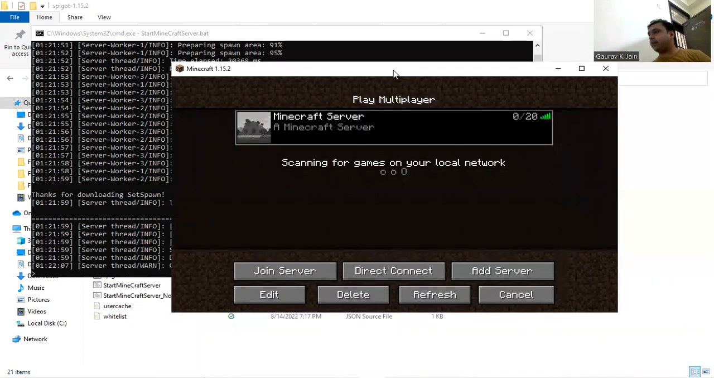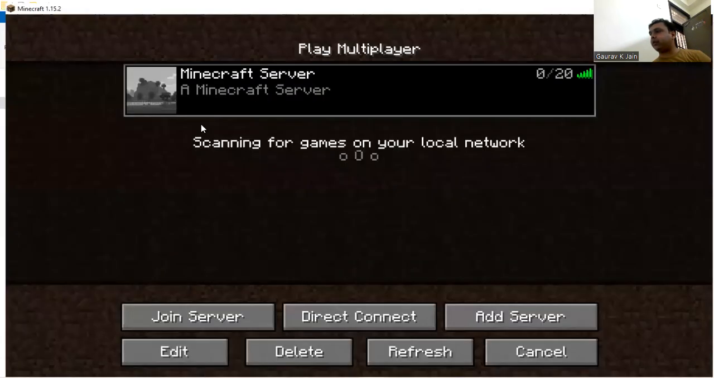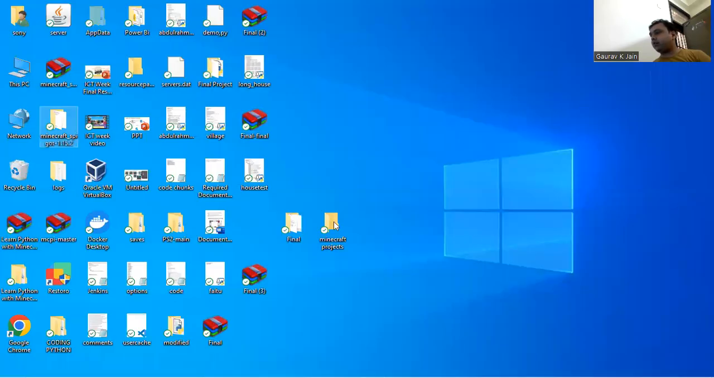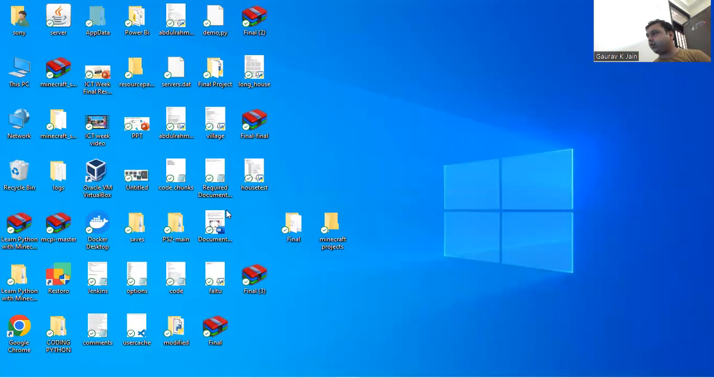So as you can see, my server is on, and I have to connect it with Minecraft, and after that I'll be running the code which I have prepared here. Everything is there in this Minecraft projects named folder. Okay, I think I haven't pushed the code yet. Let me just do it quickly. Give me a moment.